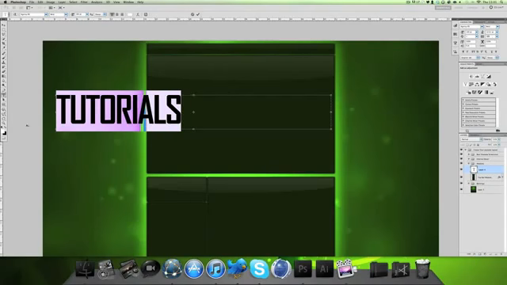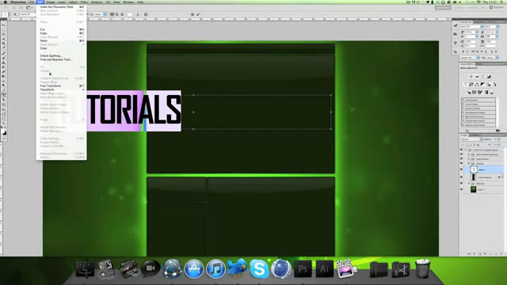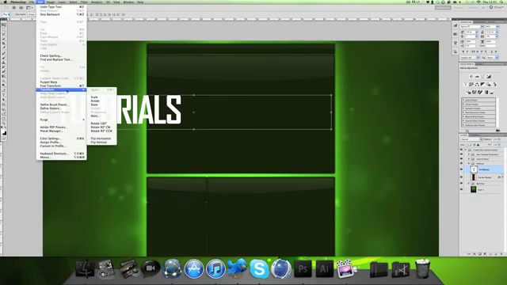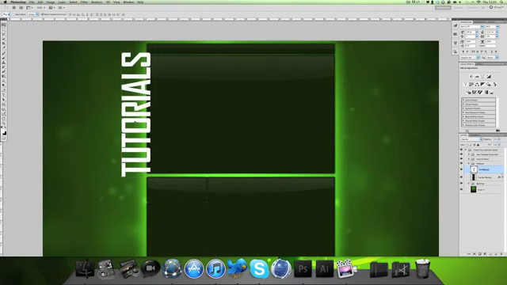Tighten that up a bit. Then I'm going to edit. In fact, no, I don't. Depends if I want it straight. Yeah, I'll have it straight. Edit, transform, and then rotate counterclockwise 90 degrees. Just put that up the side.